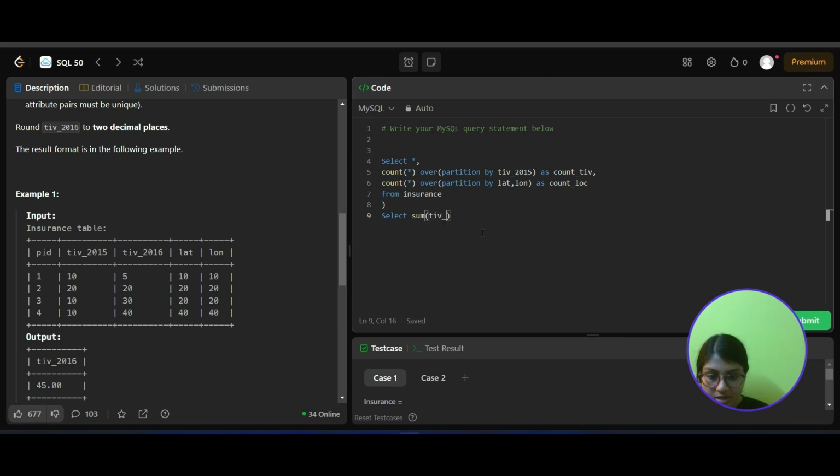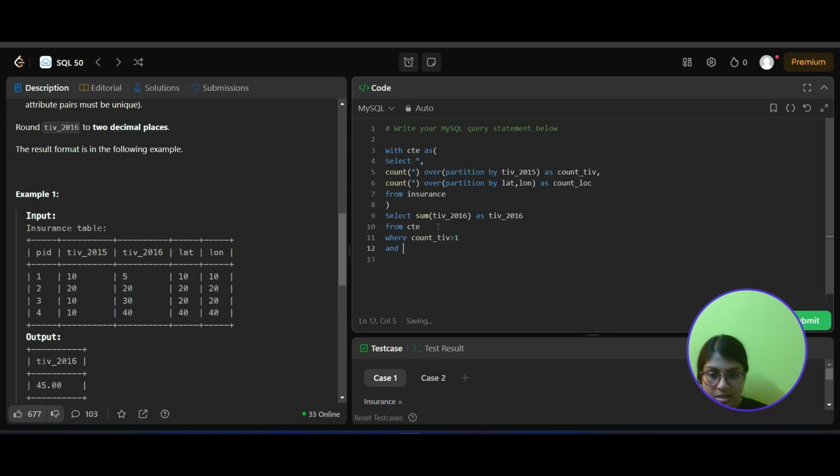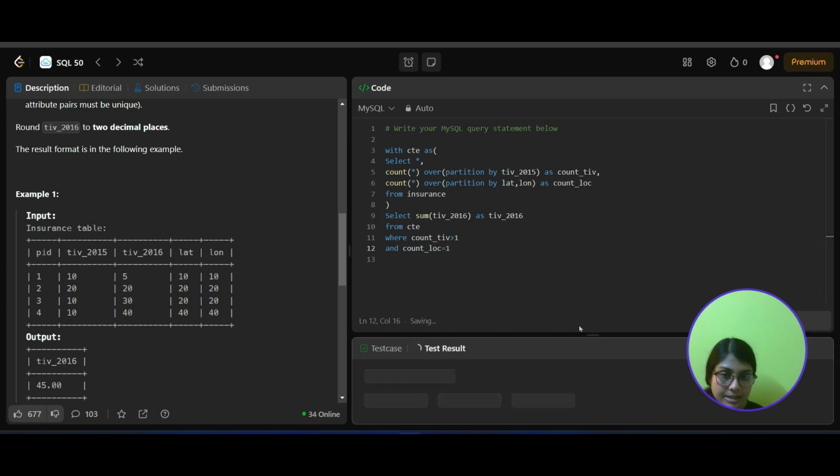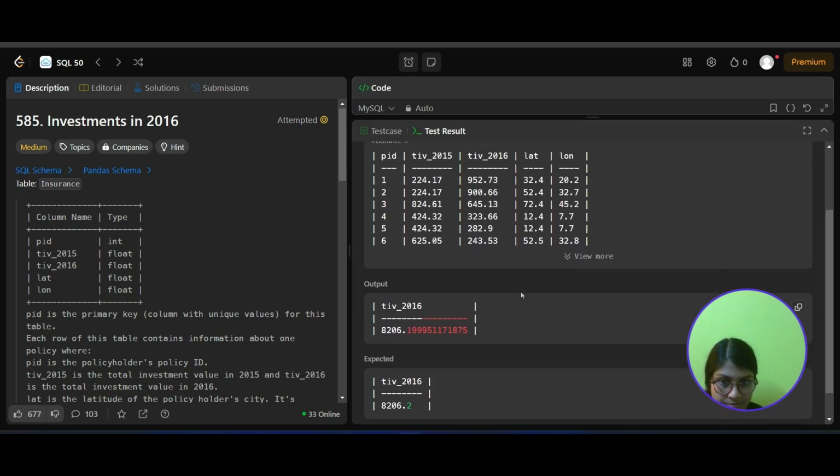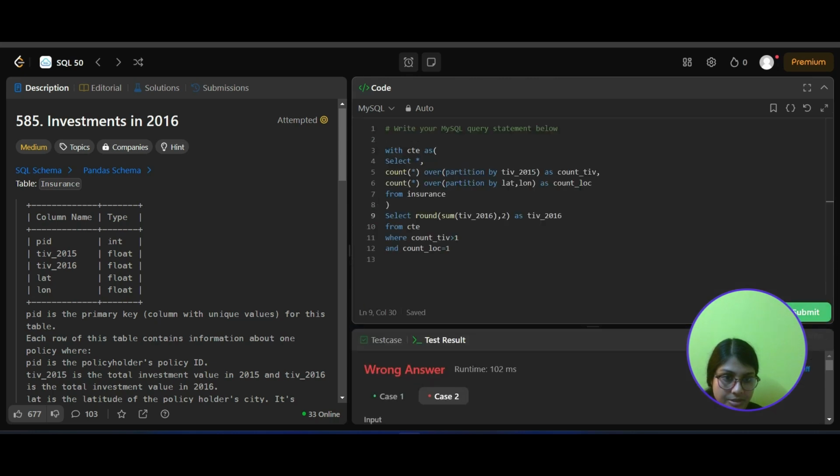Select sum of TIV 2016 as TIV 2016 from, let's say, the CTE. Define the CTE, and where count TIV is greater than 1 and count loc equals 1. Right? Let's run this and see. I will do a round basically. Yeah, check what's the wrong case. Okay, that's fine. Submit and check.